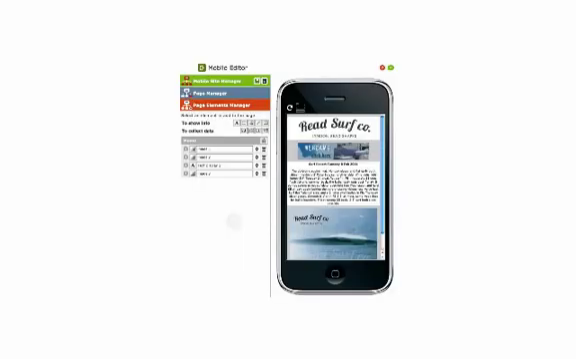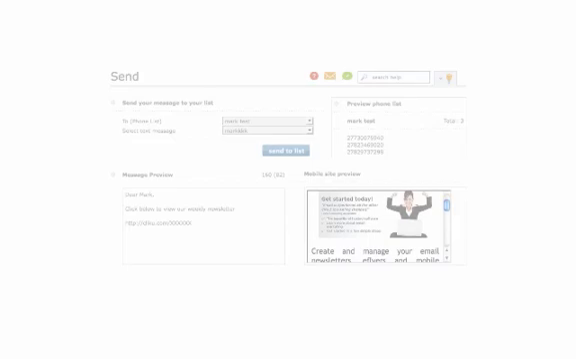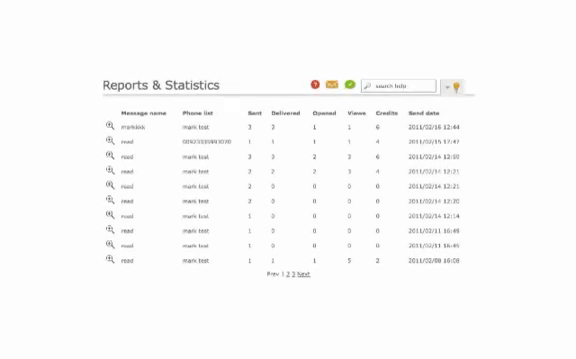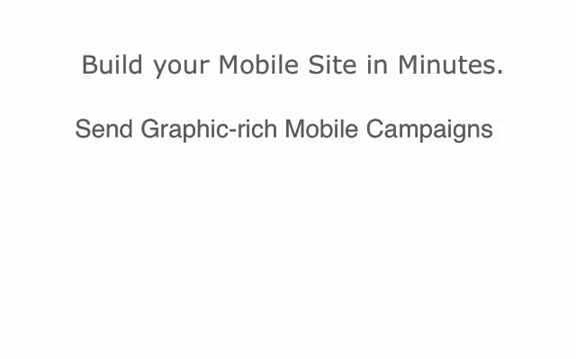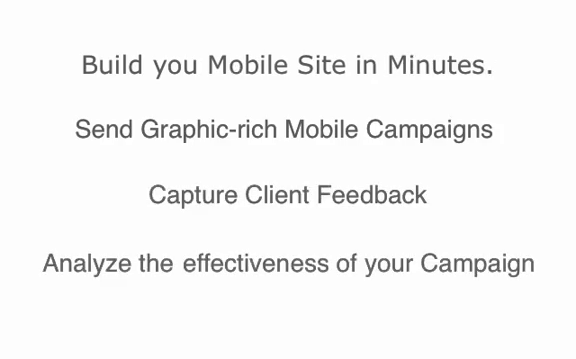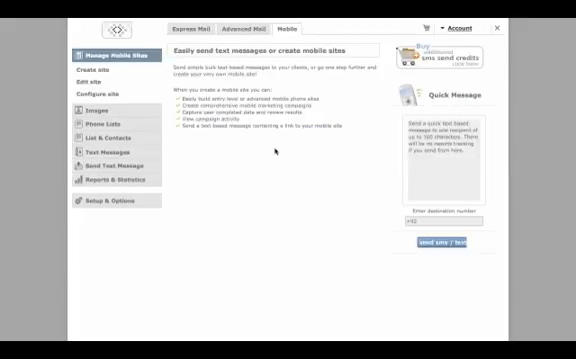Now, basically, you can create a full mobile campaign in the section. Mobile is becoming increasingly popular, enabling you to do the following with your mobile campaigns. First of all, you can build your mobile site in minutes. You can send graphic-rich mobile campaigns, capture client feedback, and also analyze the effectiveness of your campaign. I'm just going to quickly take you through a brief tour of our new mobile section.